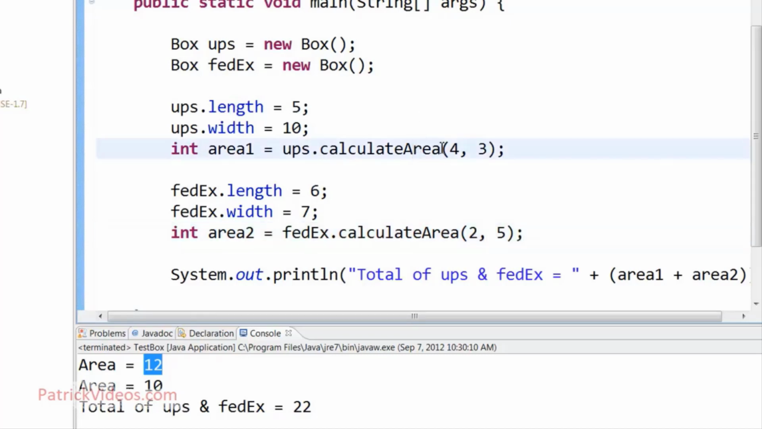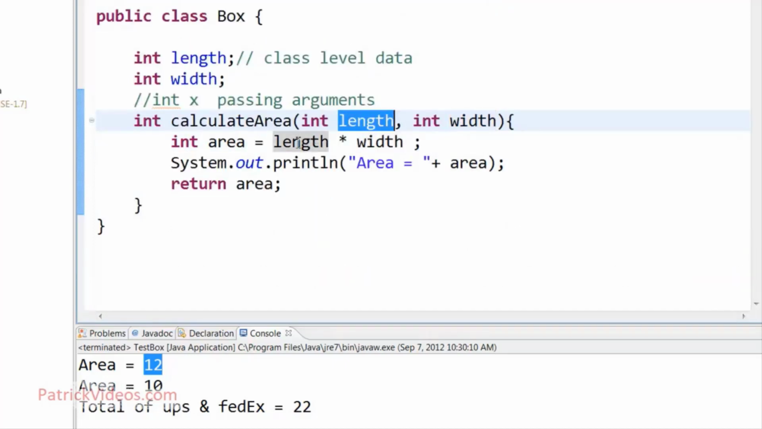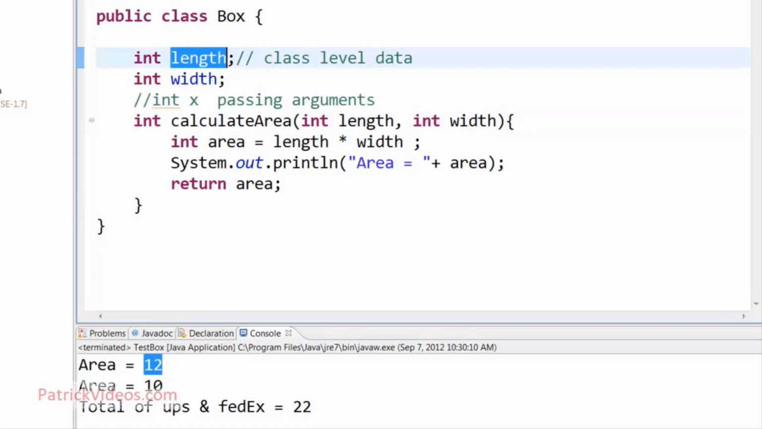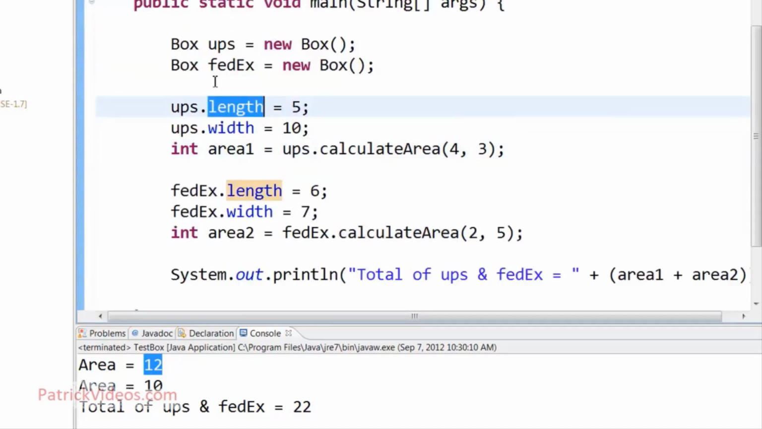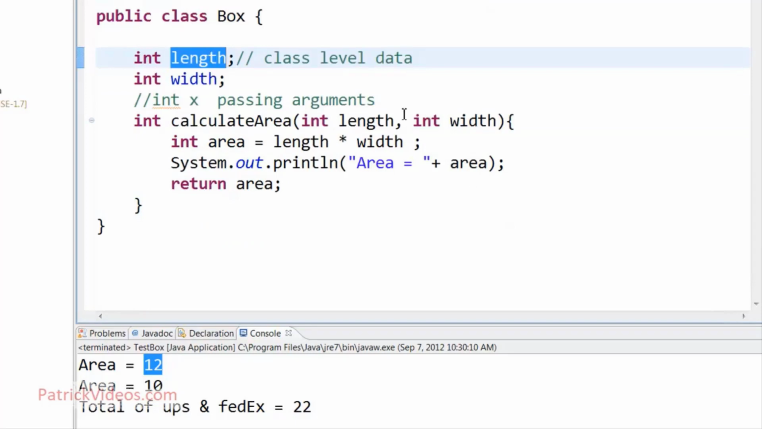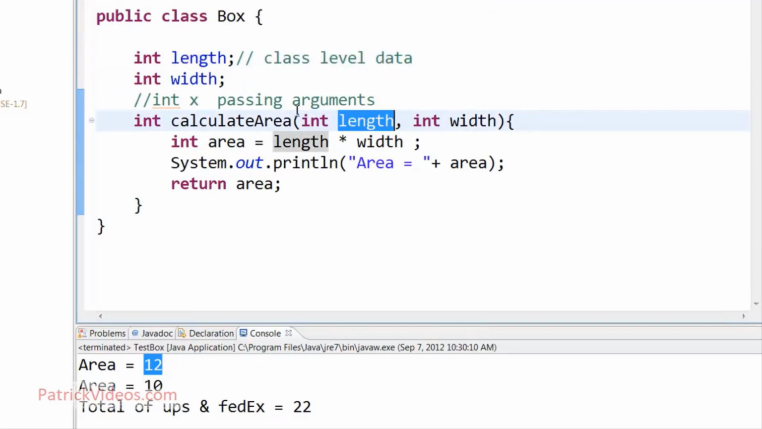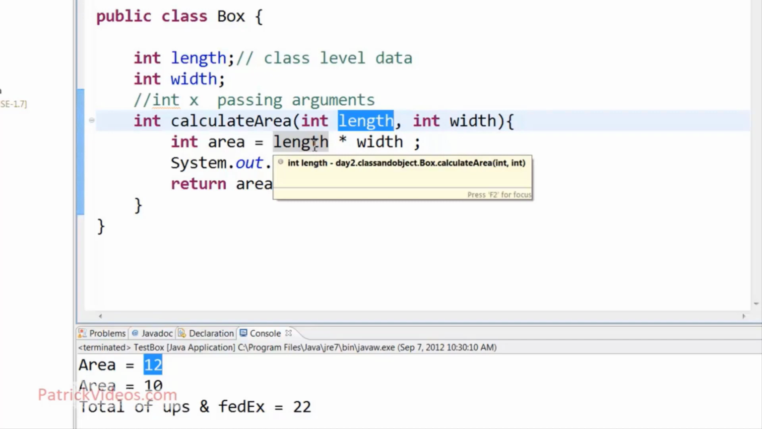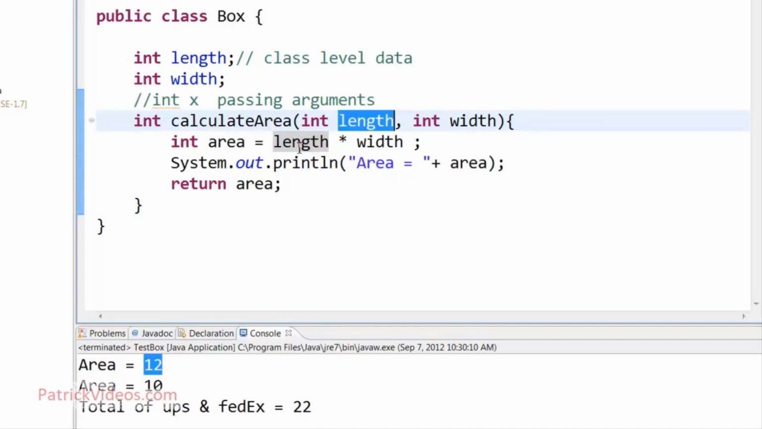Remember, when you pass some arguments, the passing arguments take precedence over class level data. When you say this.length, you're setting the class level data. But when you pass some data, and if both of them clash like this, have the same name, that means it will take the passing arguments. So it will take the length and width of this calculateArea. You can always check which length and width it is picking up. By double clicking on this length, you will see that immediately this length is highlighted, and you double click on this width is highlighted.